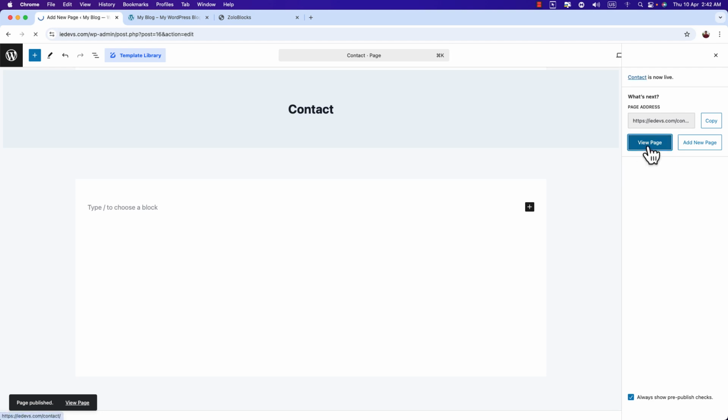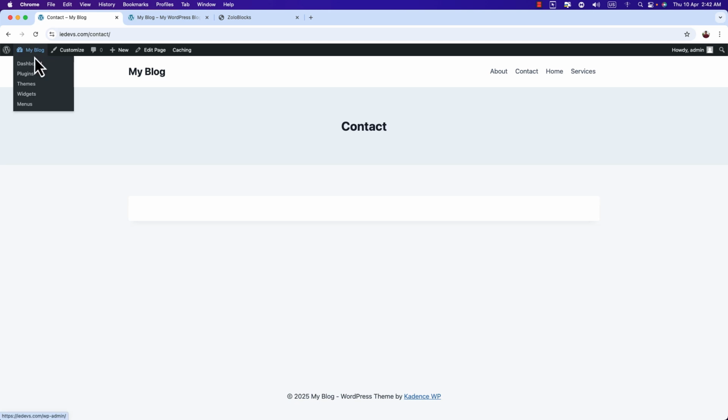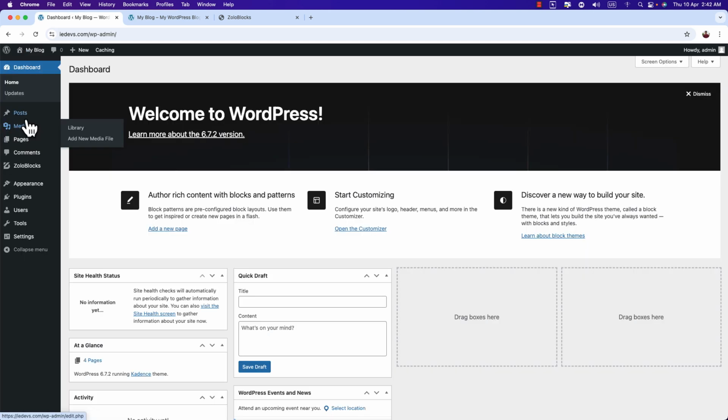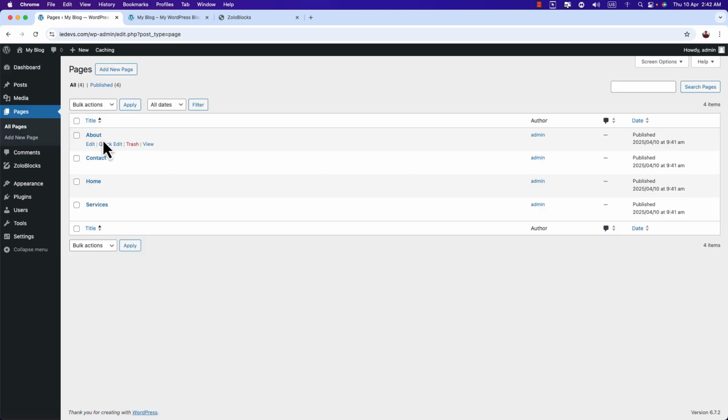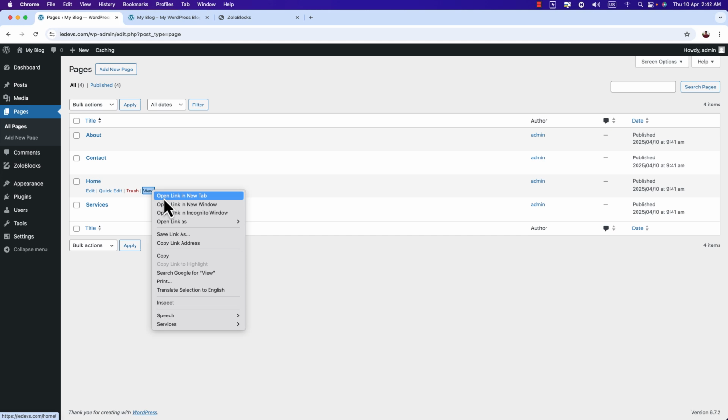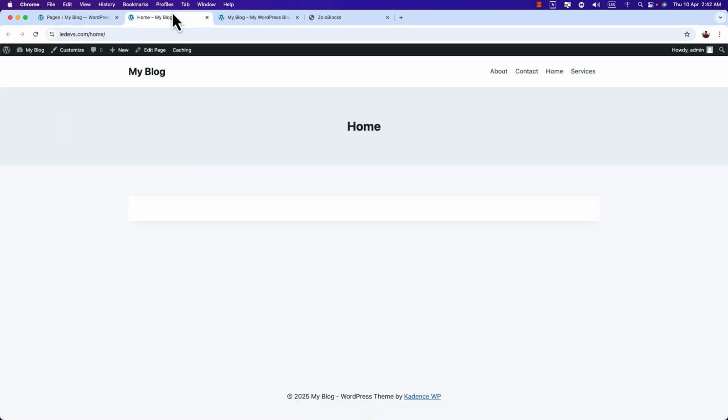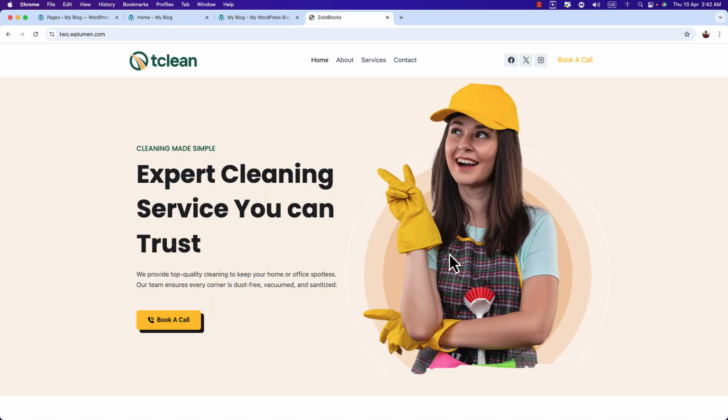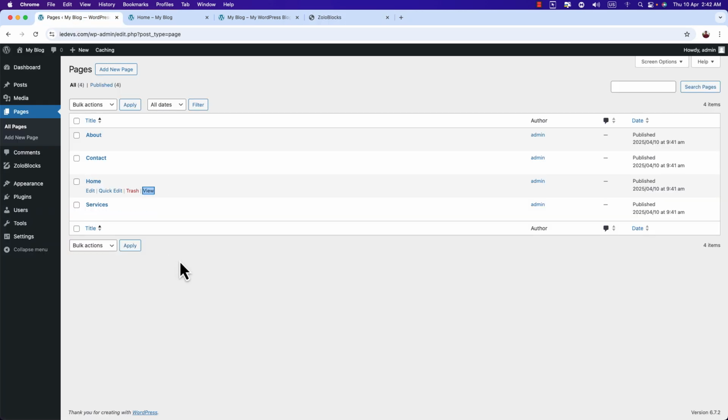So click here View Pages. Here is the page. Okay, let's get back to the dashboard and click on Pages. Click All Pages. And here you can see we have home, services, about and contact. Okay, let's visit the home page. Click View, open in a new tab. And now we see our page like this. But we are going to create like this. Okay, so by now we could create all the pages, and soon I will start designing the page.